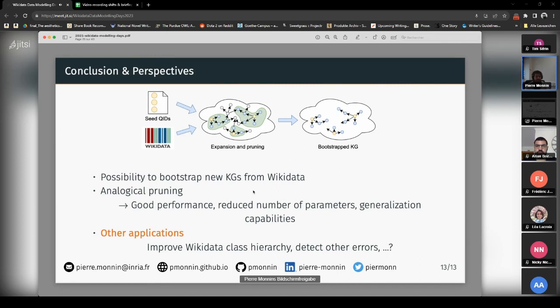So for example, try to detect modeling errors in the Wikidata hierarchy. Can we detect subclasses that should not be where they are in the Wikidata hierarchy, or maybe other more complex modeling errors using the same kind of approach. So that's why I wanted to propose this talk and just maybe to talk with you a bit about how we can apply this approach on other tasks that may interest the community. So that's it from my side, and thank you very much.